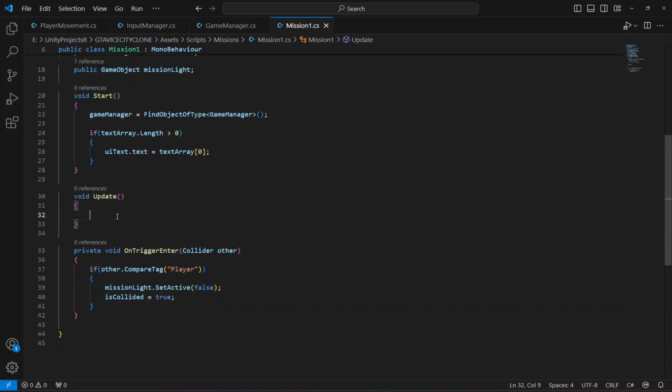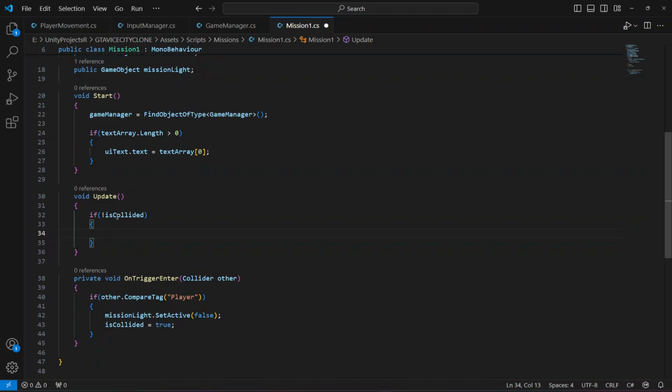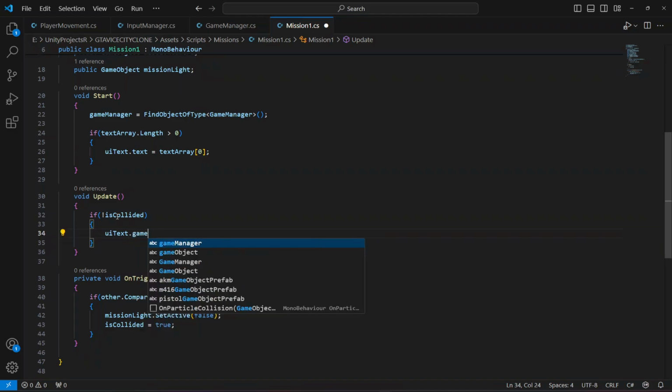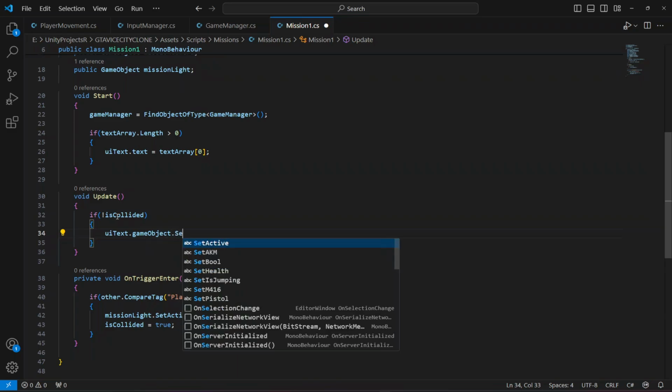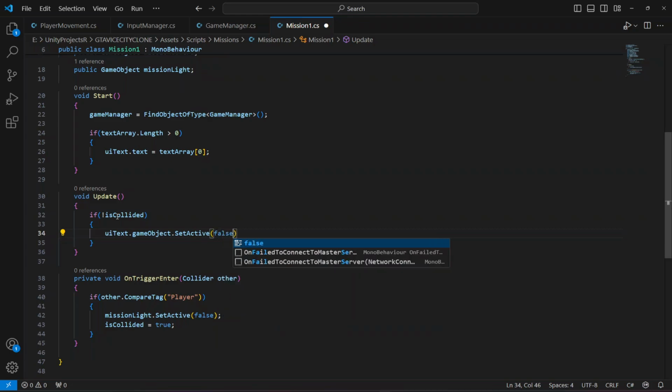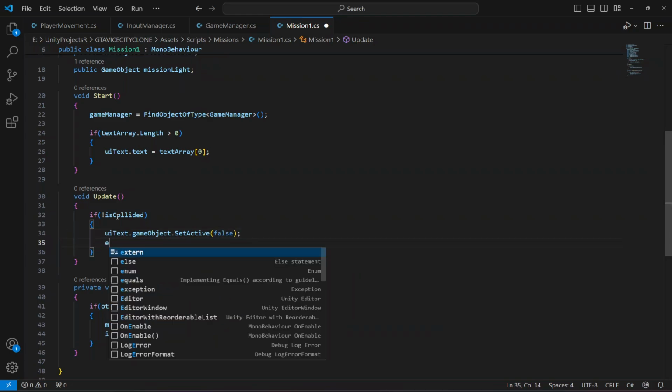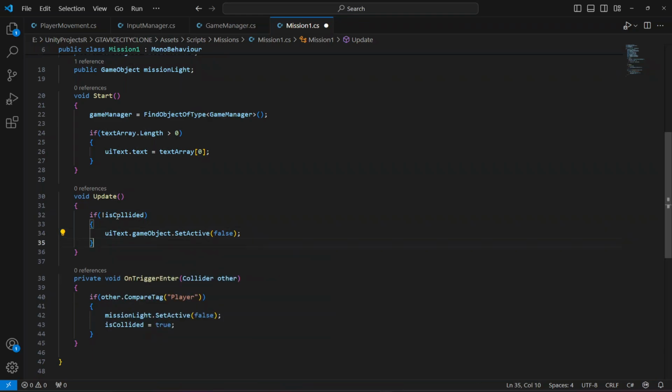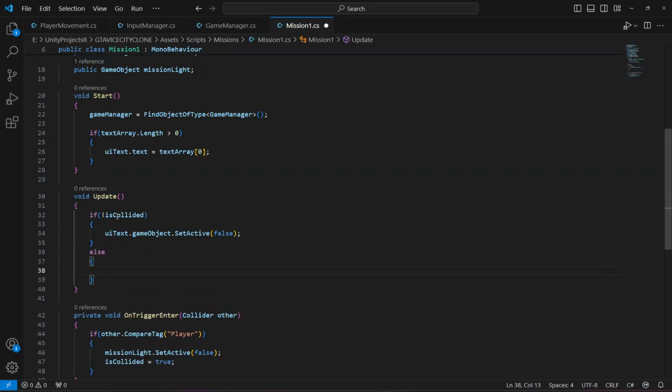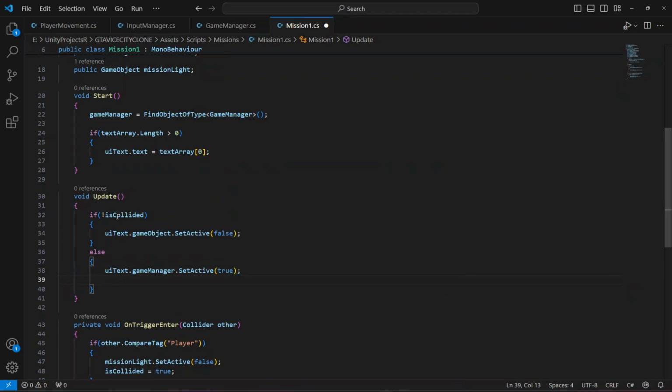Alright, now in the update method, first of all we're gonna check if the player is not collided. It means that if the player didn't touch the pink light, then we want the UI text, which is the subtitle text game object, to be false, because we don't want to show these subtitles. And if the player touches the pink light, then we want to show the subtitles, so we will say UI text dot game object dot set active true.